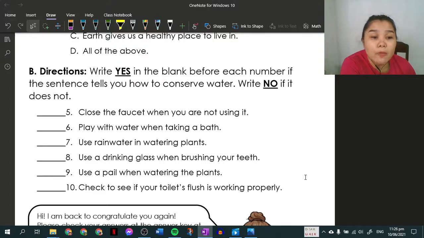Number 6, play with water when taking a bath. Number 7, use rainwater in watering plants. Number 8, use a drinking glass when brushing your teeth. Number 9, use a pail when watering the plants.